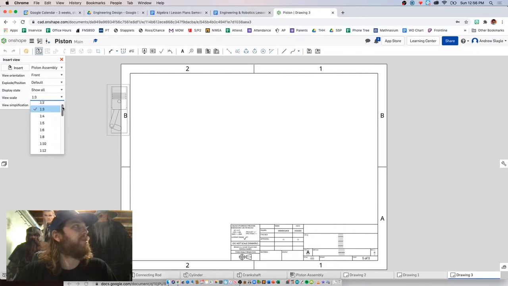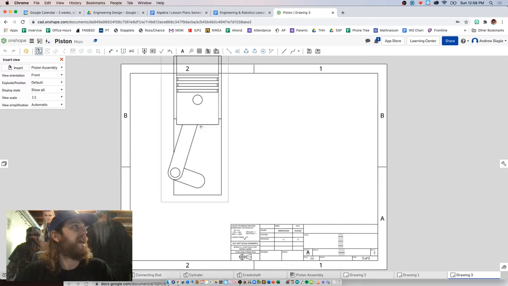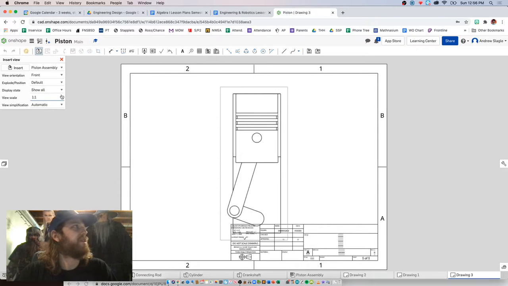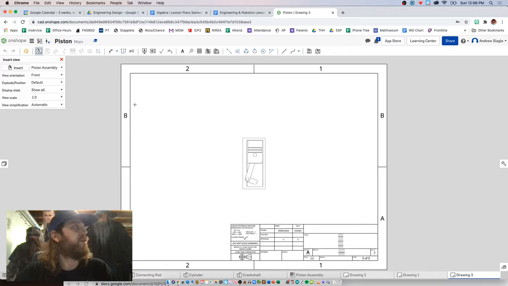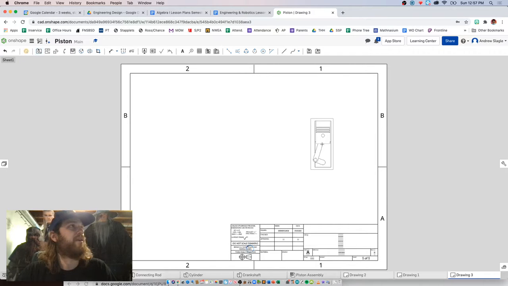So the smaller you make the second number, the larger the picture is. So 1:1 means it is the actual size of the object, which we probably don't want. So we'll go with 1:3, and then I'll show you how to go from here. All right, so I'm going to put my front view of my assembly right here.